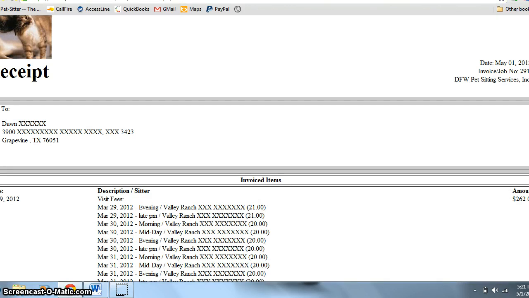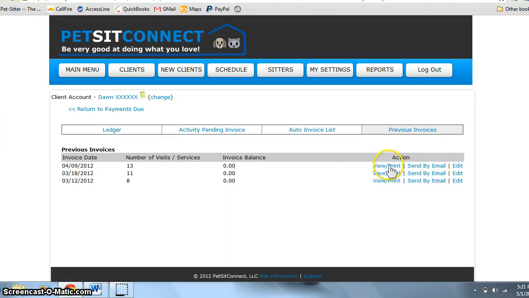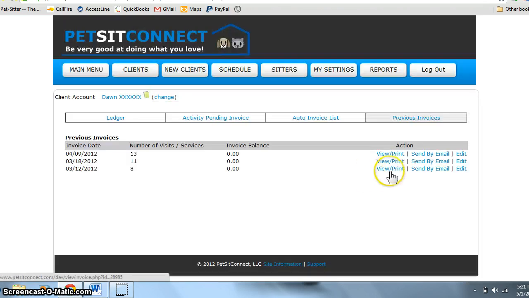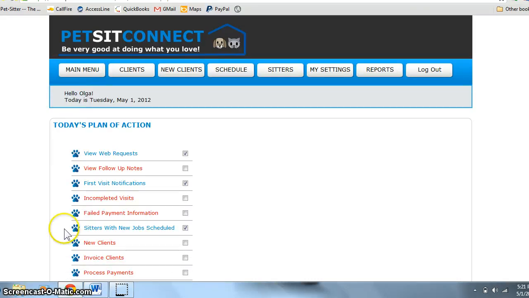So this particular invoice you can either print out or send by email, or you can edit it by putting a little personal note for the customer. Thank you for your business. And now you can send it by email after you edited it. So it's very flexible, and the system is very easy to use once you get used to all the functions.